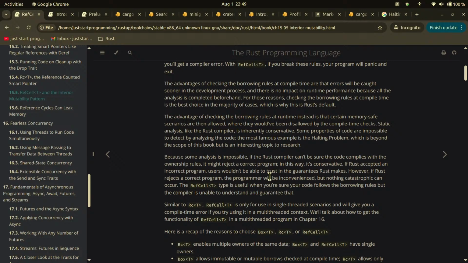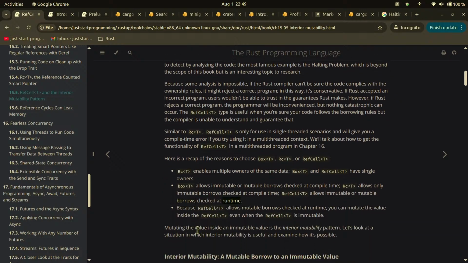Borrowing rules should be correct at runtime. Because RefCell allows mutable borrows checked at runtime, you can mutate the value, so you can change the value inside RefCell even when the RefCell is immutable. So if the RefCell is immutable, you can mutate the value inside.